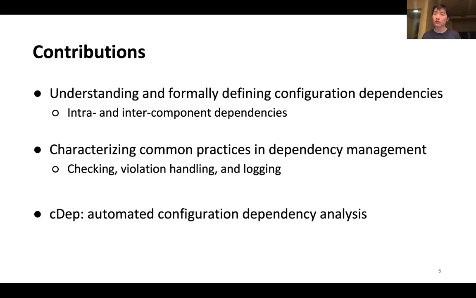We care about how configuration dependencies are checked, how configuration dependency violations are handled, and how configuration dependency violations are logged. Finally, we deliver a tool, cDep, which can do automated configuration dependency analysis. In the following slides, I will describe each contribution in sequence.